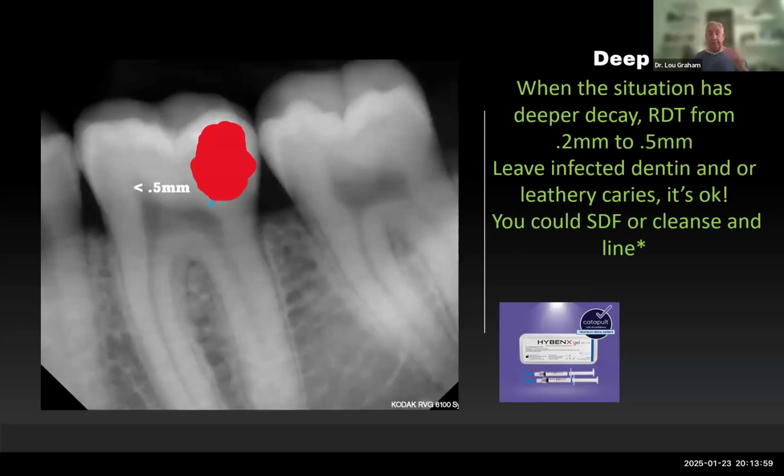So I'm going to tell you, just stop. But if I'm going to use SDF, I'm probably going to leave a little bit more leathery dentin and maybe a little bit more infected dentin because I know the SDF is going to permeate. Or if I'm close, the other option is instead of SDF, I'm using a product called Hybenix.